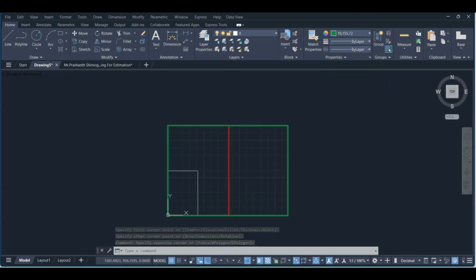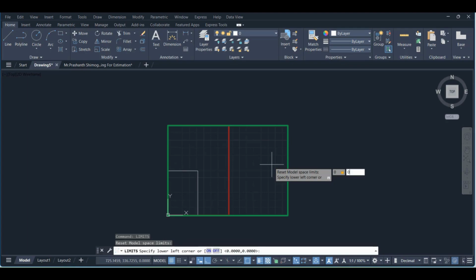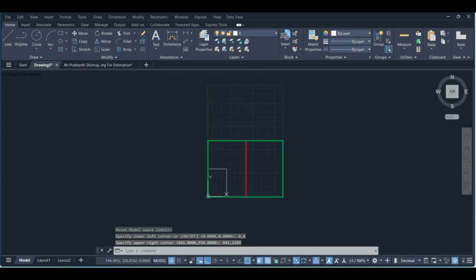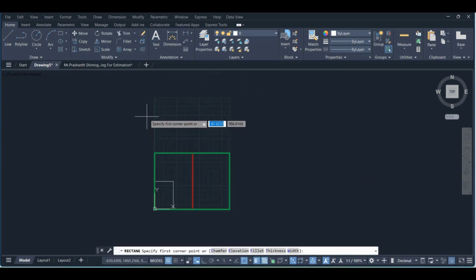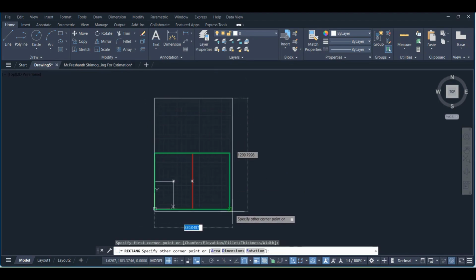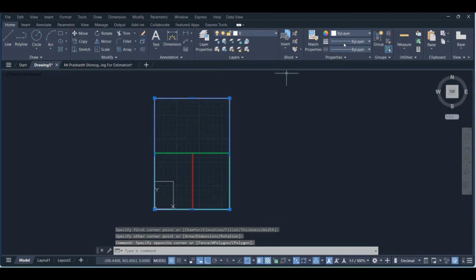Changing the thickness. Next one is A0, LIM enter, 0,0. Next one is 841, 1189. In this way you can set the different sizes of the pages by using the limit command in AutoCAD.